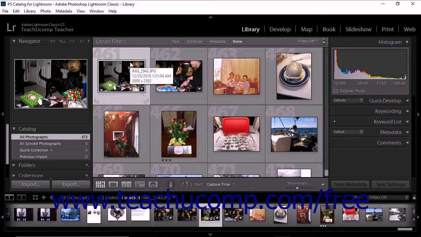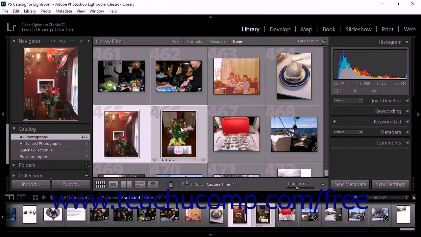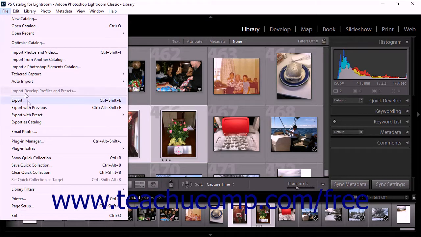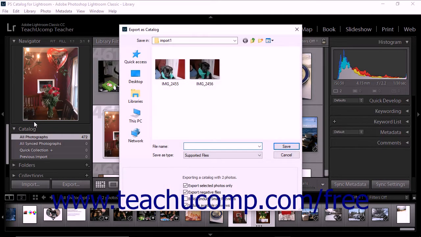To export a group of photos as a catalog, display the library module and then select the photos you want to add to a new catalog. Next, select File, Export as Catalog from the menu bar. The Export as Catalog dialog box then appears on screen.